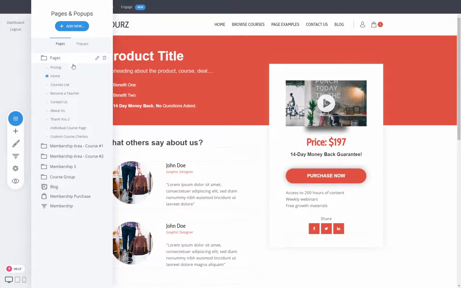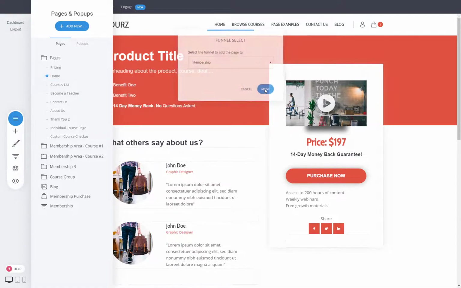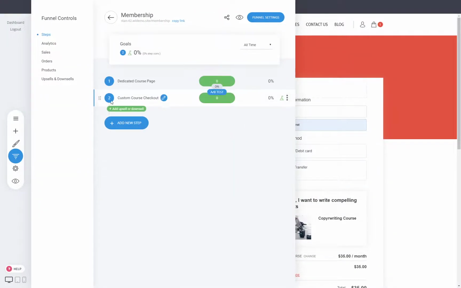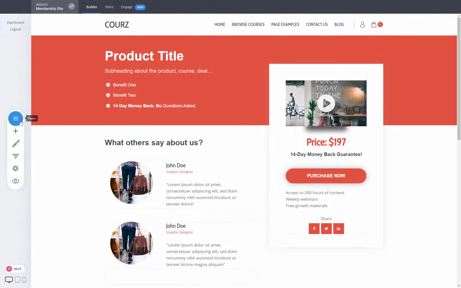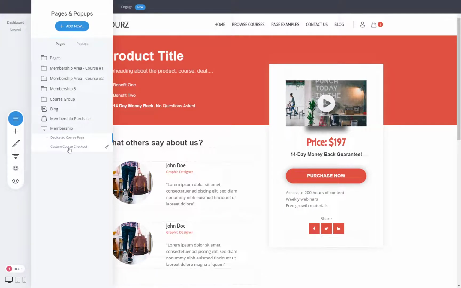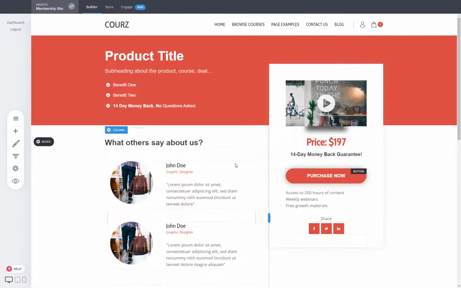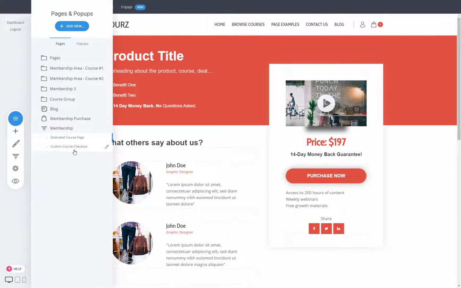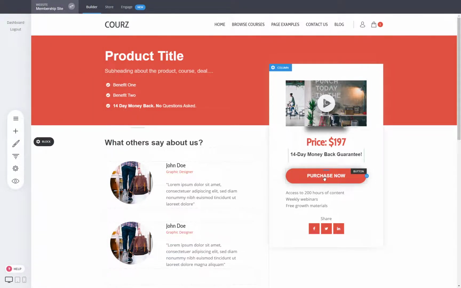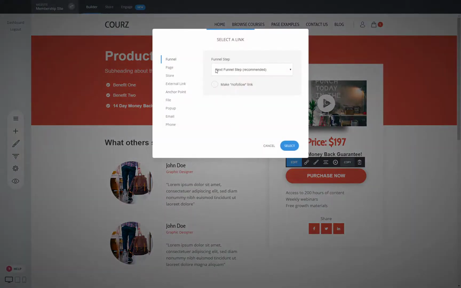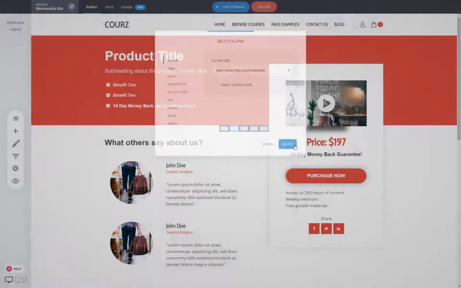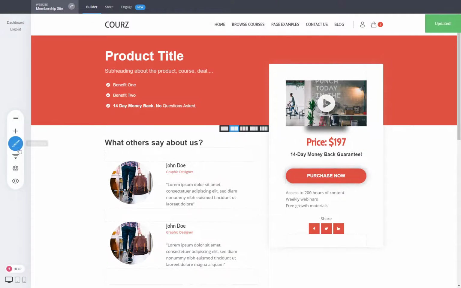So all we have to do is go to pages again, and we have the custom course checkout. Click on move to a funnel and select the membership, and that's it. So this way you would just move two steps. One is the dedicated page where we have the course, and then we have the custom course checkout. So when somebody clicks on this button, they'll go to the next page, which would be the custom checkout. Very simple. The cool thing is that here it is actually selected, go to the next step. So whenever somebody clicks here, we'll go to the checkout and they can purchase the product.